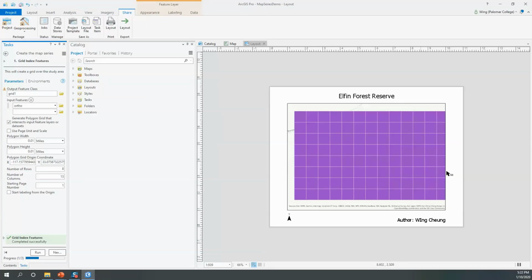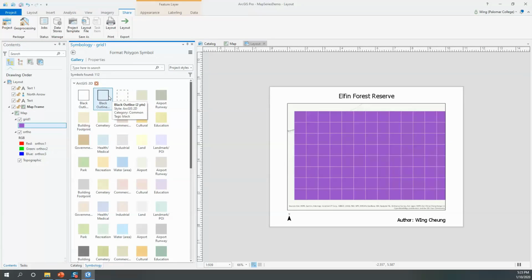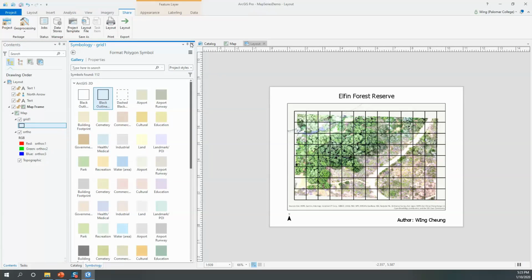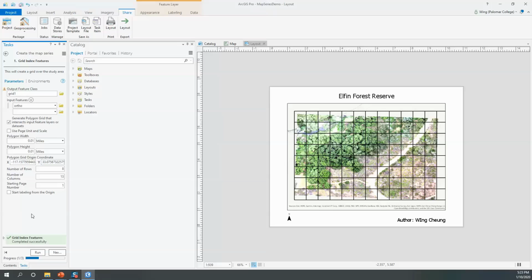And you can see those grid boxes here. And notice how we have finished running step 1 out of 3 steps. I'm going to change the symbology of the grid boxes to just have black outline. Okay, so there we go. Back to the task. So we have finished running the first step.